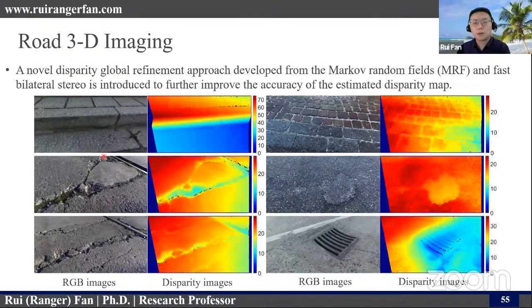So this is our experimental results. This one is RGB images. This one is the disparity images. You can see that we can clearly find the cracks and also some geometry features from this kind of images. And also the road cracks are very clear.